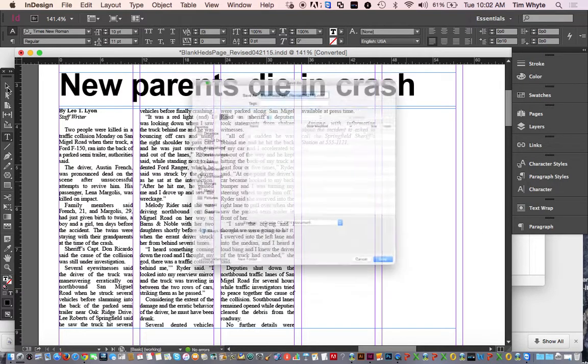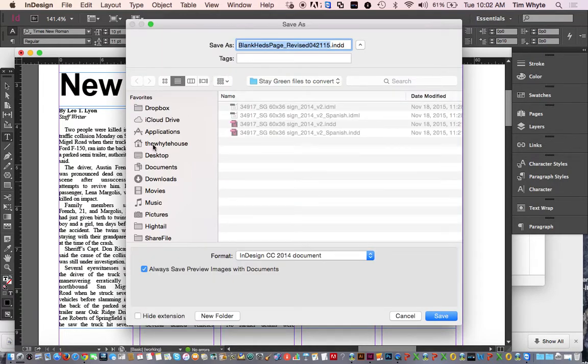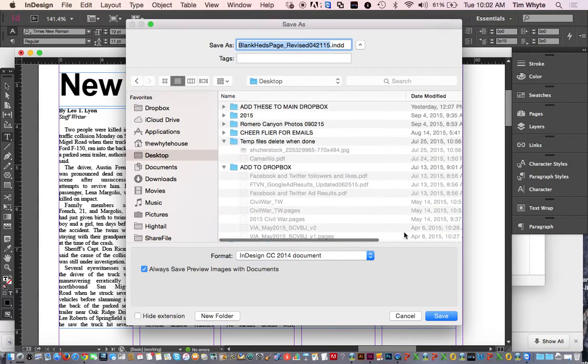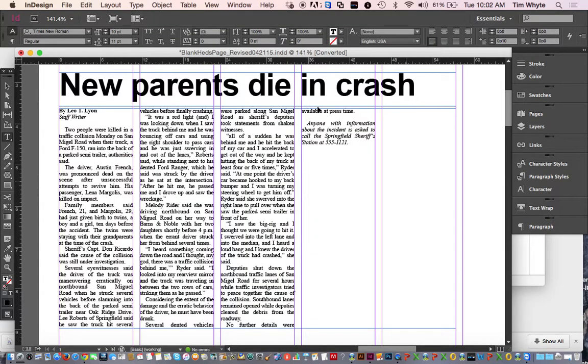All right, so now I have a story. I have a headline. Oh, you know what? I better save my file. Save frequently. I'm just going to save this to my desktop. Put your name in your file name, please, because then when you export your file to a PDF later on, your name will be on the PDF, which would be good.